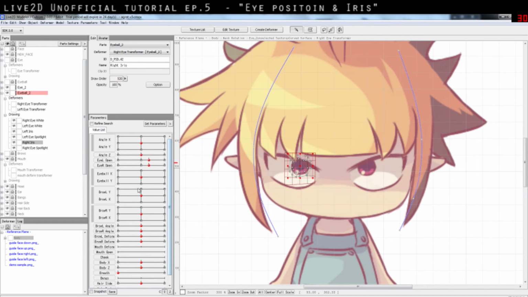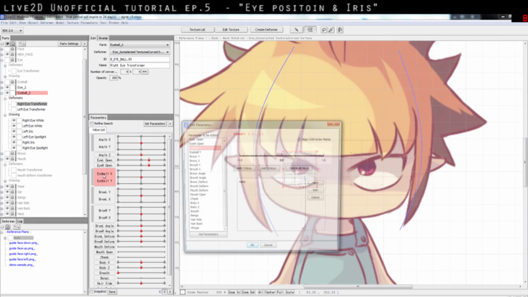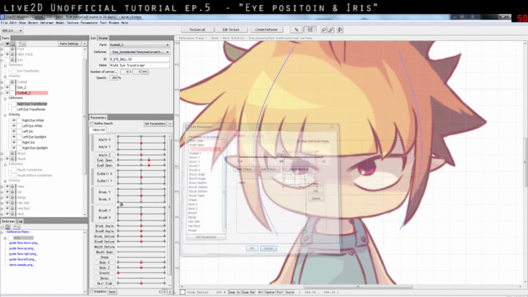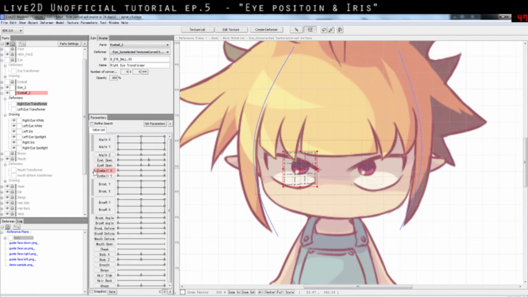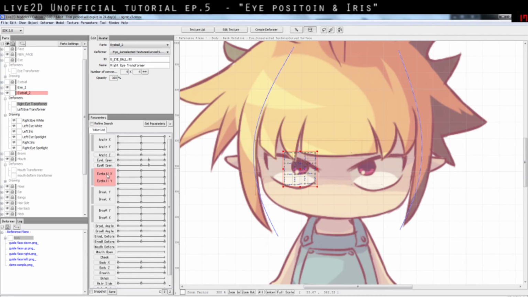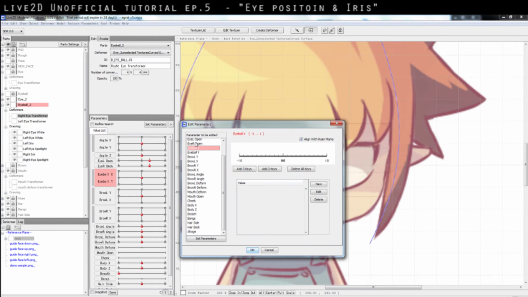But you don't want to move them on their individual parts. You want to go to right eye transformer and left eye transformer and work on them. The parameters that need to be worked on are eyeball X and eyeball Y. So again, if you don't have these merged already, hover over to the left side and click on the blue box, and then you can see them merge. And now you go to eyeball X and eyeball Y.